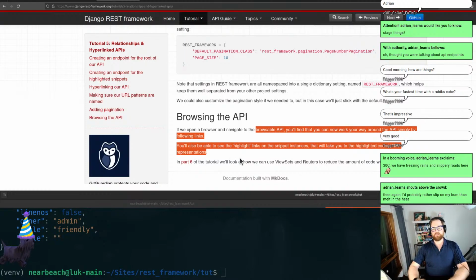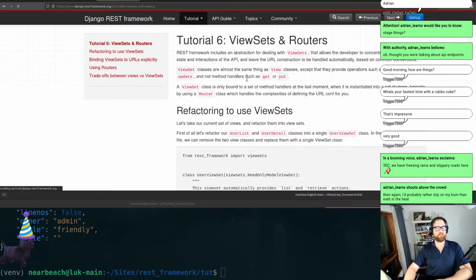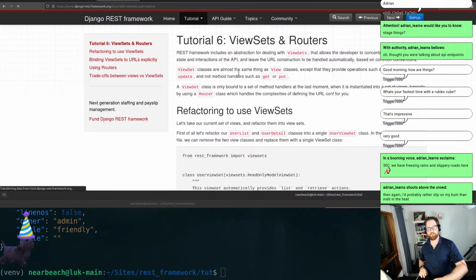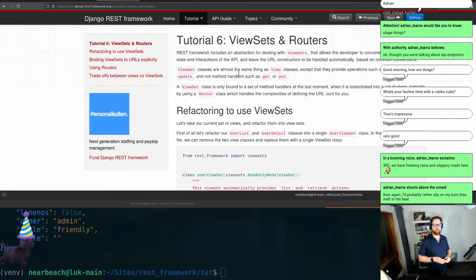Part 6 of the tutorial, we'll look at how we can use view sets and routers to reduce the amount of code we need to build our API. So in this, the REST framework includes an abstraction for dealing with view sets. This allows the developer to concentrate on modeling the state and interactions of the API and leaving the URL construction to handle automatically based on common conventions.